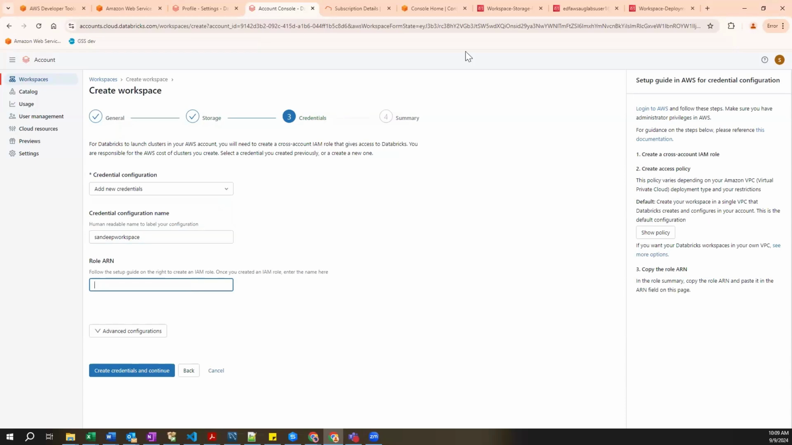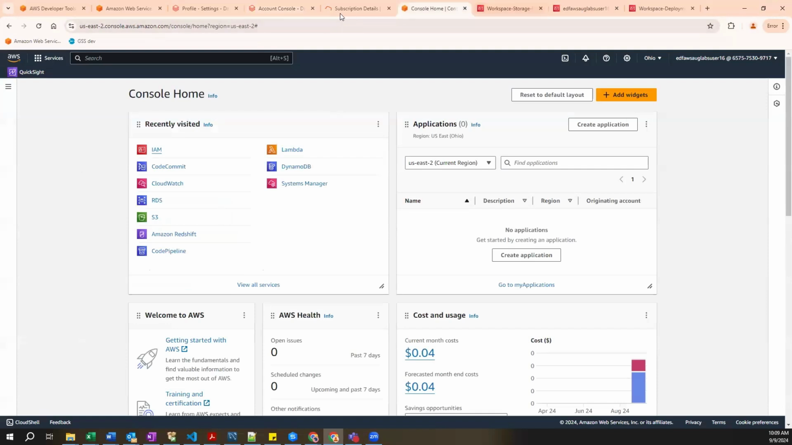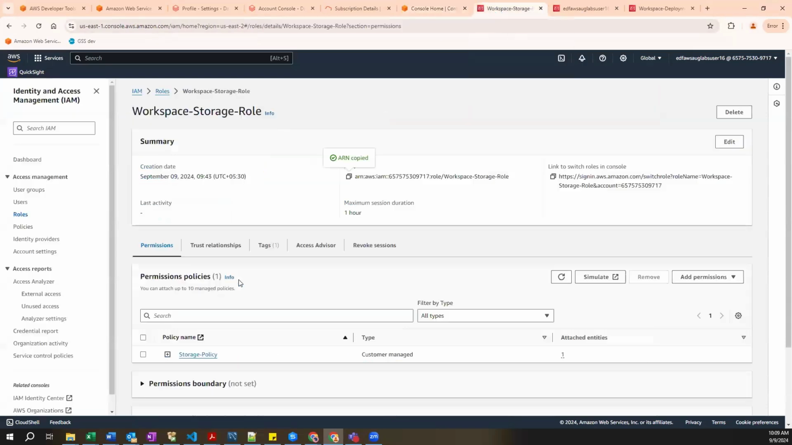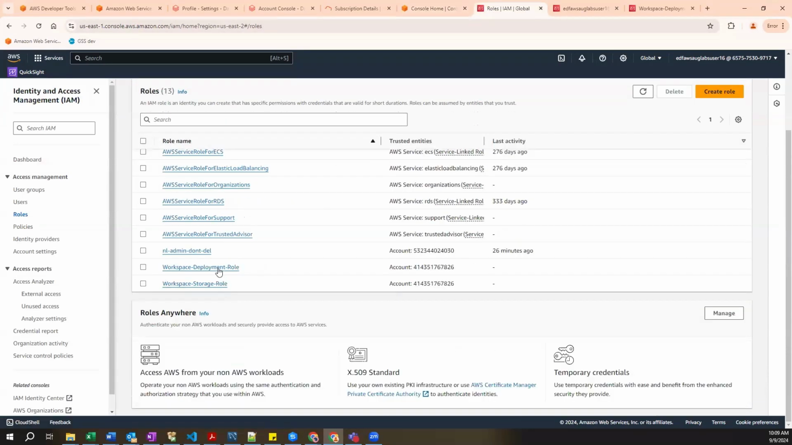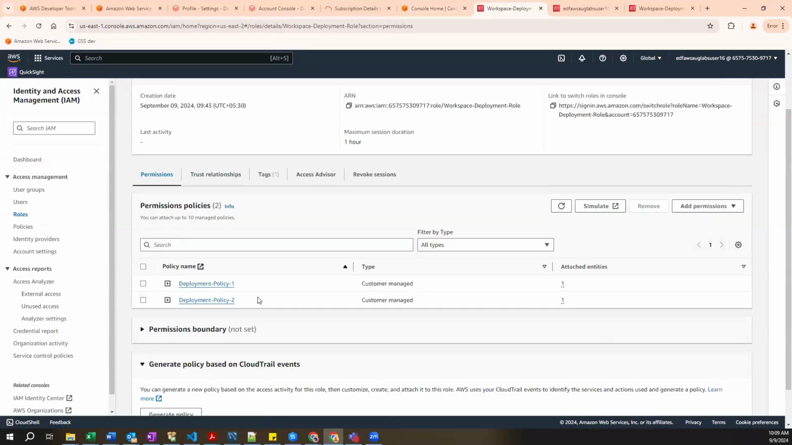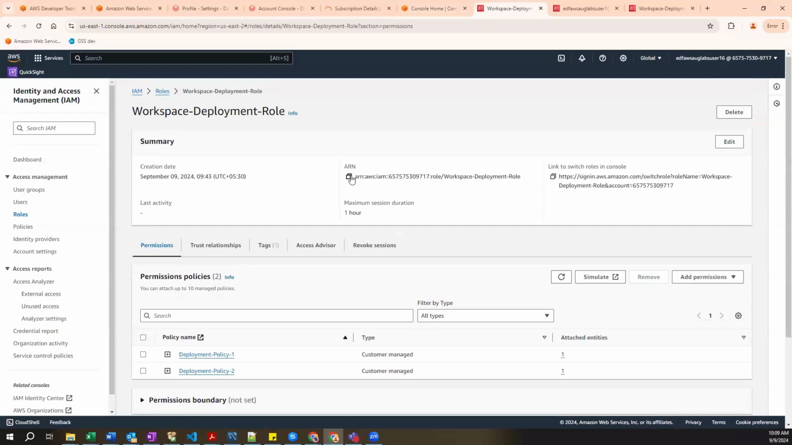Where will I find it? In the role section, two roles will be created, right? One is the deployment role, and one is the storage role. You can copy the deployment role here. So by default, two roles will be created, one is deployment, one is storage. You can copy the ARN of deployment. Okay.